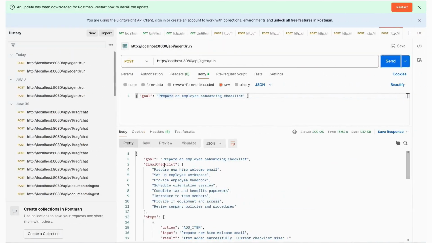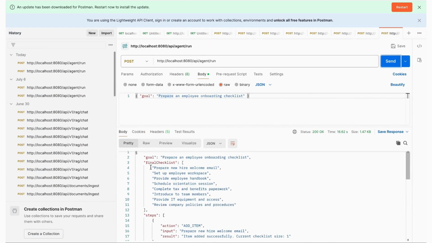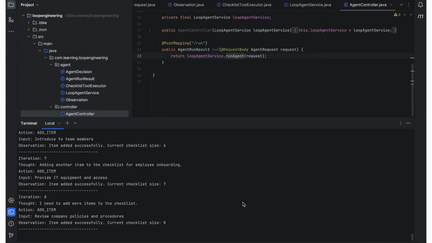Let's go back to Postman and you can see the checklist. First, prepare new hire welcome email, then set up employee workspace. You can simply read all of the checklist. This is loop engineering, and that is the core idea behind it. An AI agent does not know every step in advance. It repeatedly thinks, takes an action, observes the result, and decides what to do next until the goal is completed.